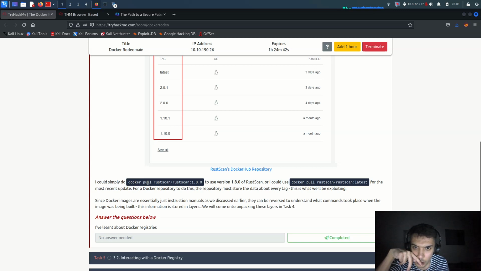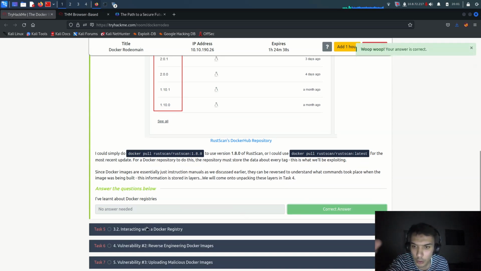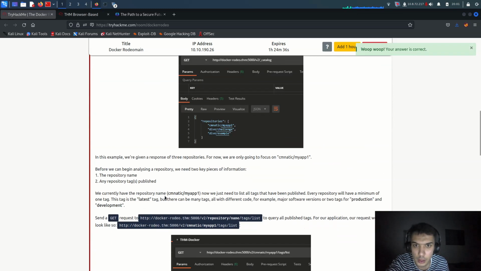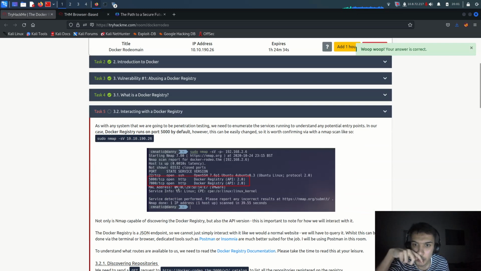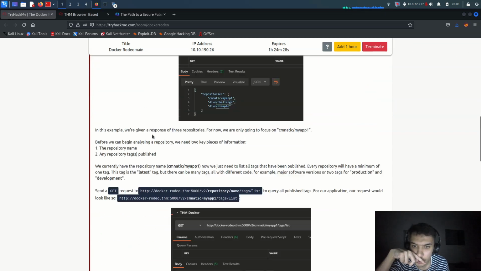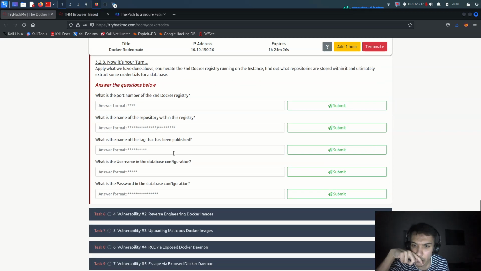I can supply Docker, bound Rust scan. Okay, you can read about it here, but they are giving us some information. But I don't recommend that for you. Is there any question? Yeah, there are so many questions.